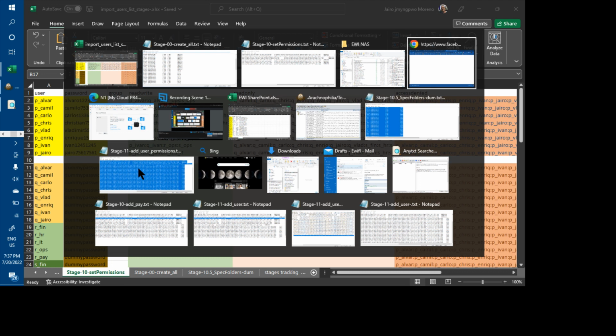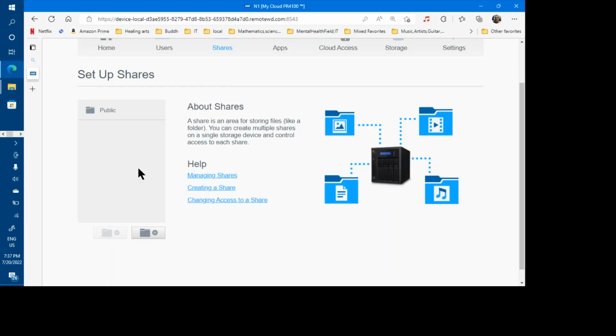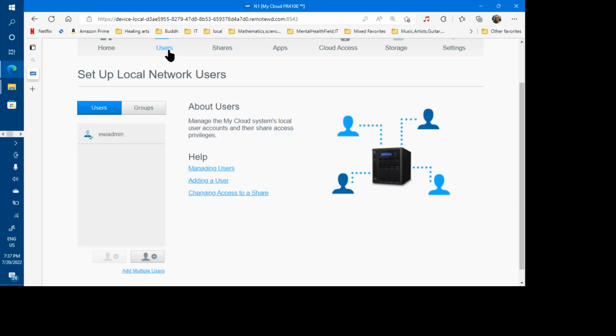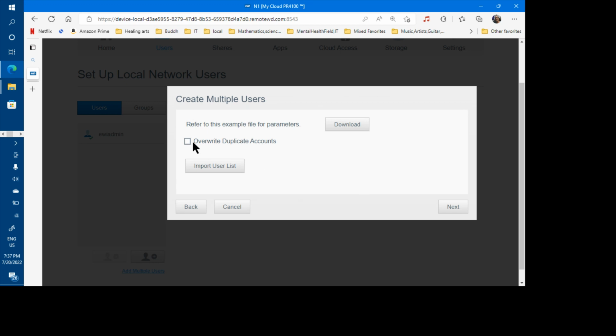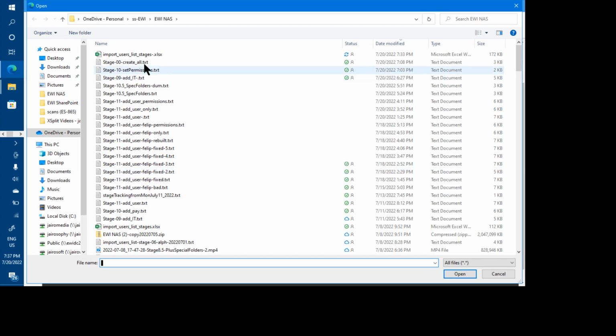is go over to my cloud dashboard, and I'm gonna add multiple users. I'm gonna import users. And which one am I going to upload? The one that creates all the users. So that's stage 00, create all.